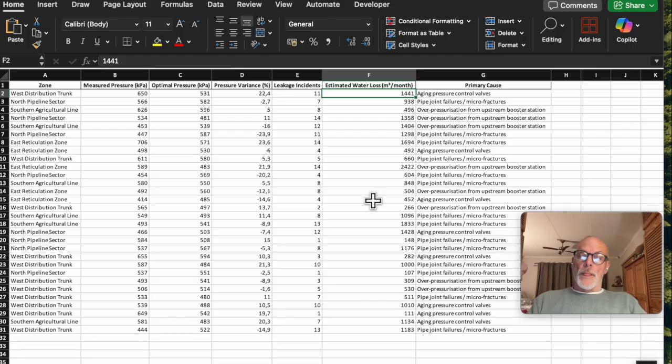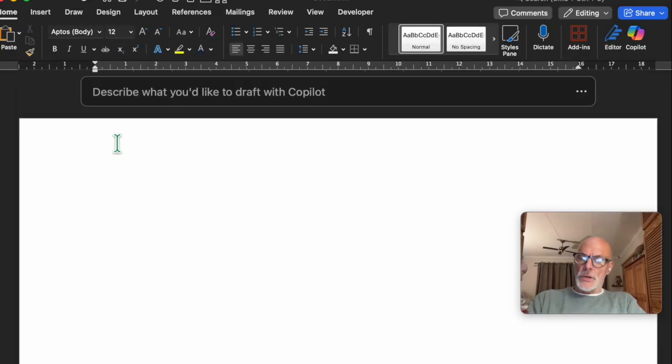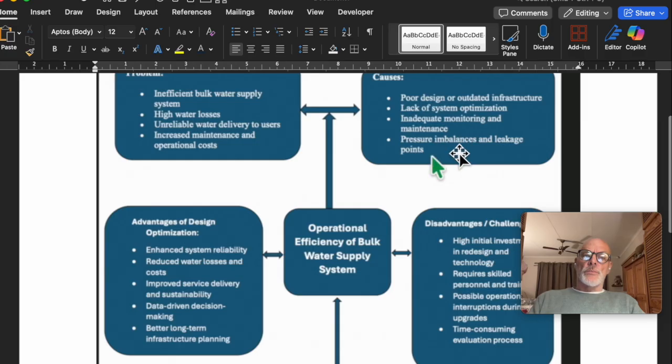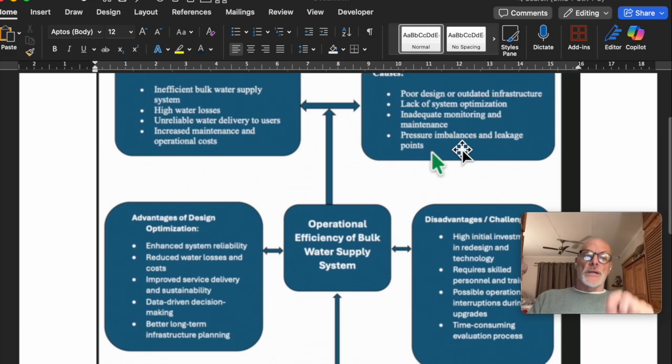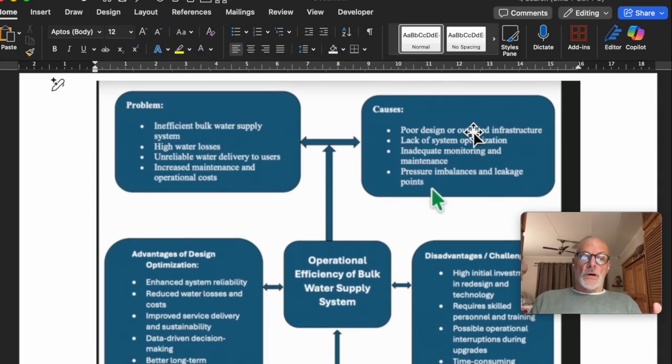If you recall, let's see if I can call it up here. Under a new Word document, let's go and put it there. I think I've still got it on the clipboard, so Command V, there we go. If you recall, it is this point over here, the pressure imbalances and leakage points. So we are going to be placing that very analysis under that particular point, which is under causes, which is part of the body of my report. So what is the tool that is best?